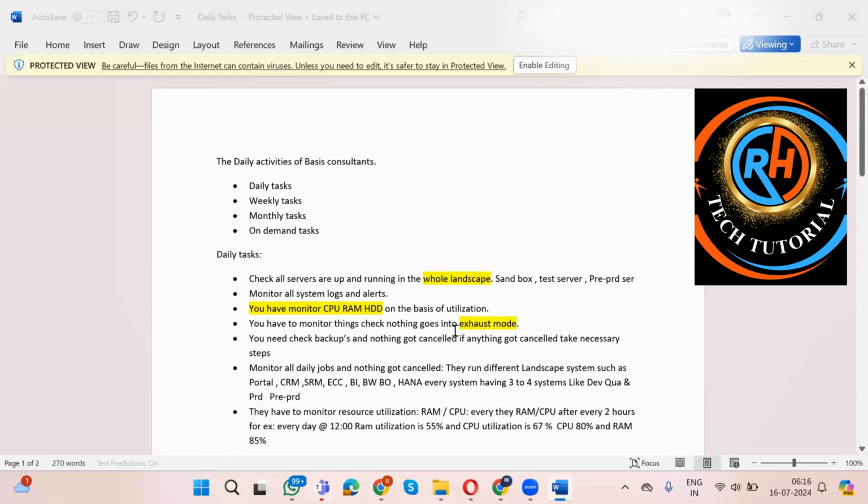You have to monitor and check that nothing goes into exhaust mode. Now you need to check the backups and that nothing got cancelled. If anything got cancelled, take the necessary steps. You know how important backups are. If any backup fails, you are the only one responsible if anything goes wrong. If any backup fails, you have to take action immediately.